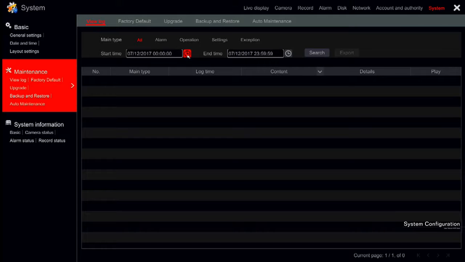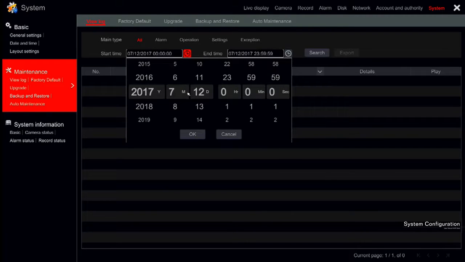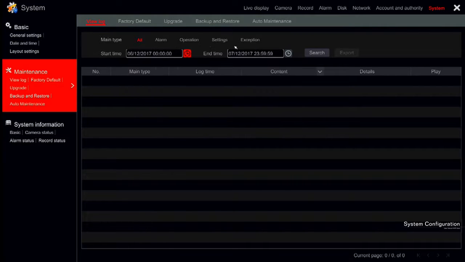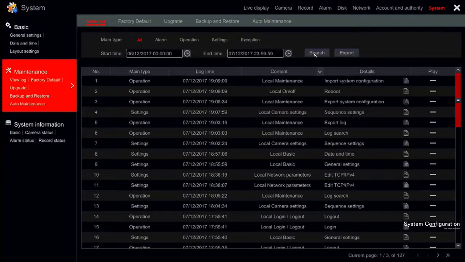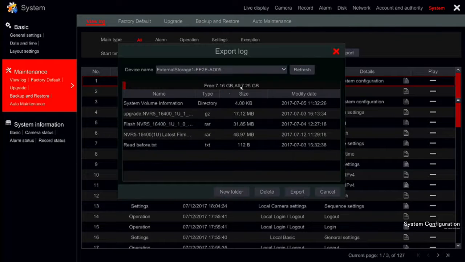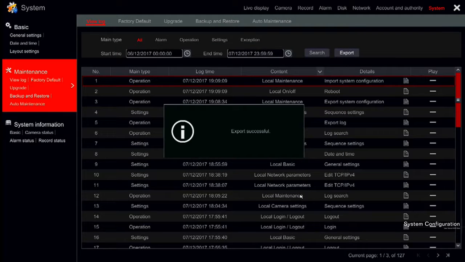First is the log. Set the type of events you wish to search for. Click on the clock icon and set the start and end time for the search. Once done, click on Search. After finding the log entries you searched for, you can export them by clicking on Export.